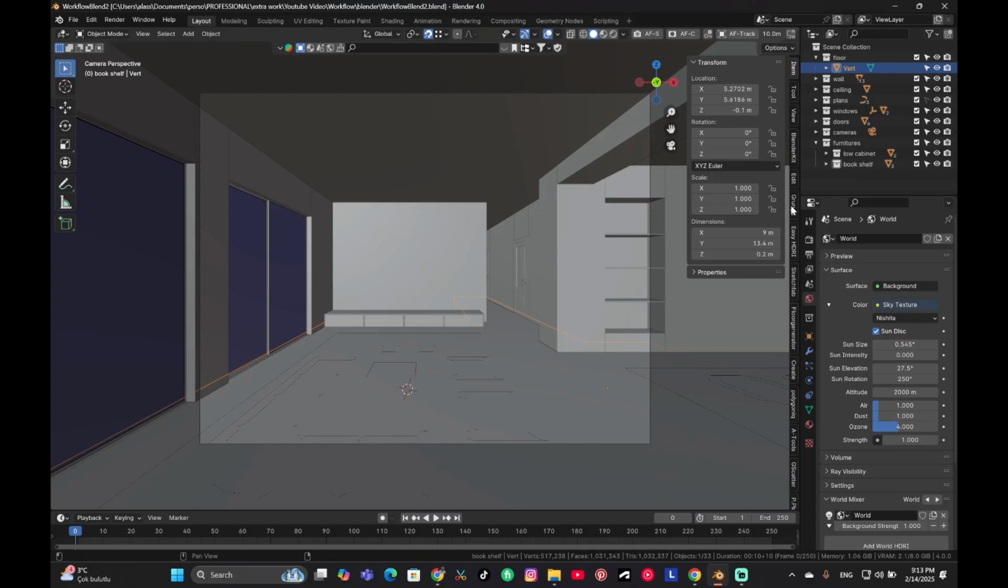Hi everyone, welcome. So today's video is a continuation from the previous one when we did all the modeling part, but today's video is all about materials and furniture, the dynamic duo that turns the boring 3D box into a vibe. Let's start with materials.